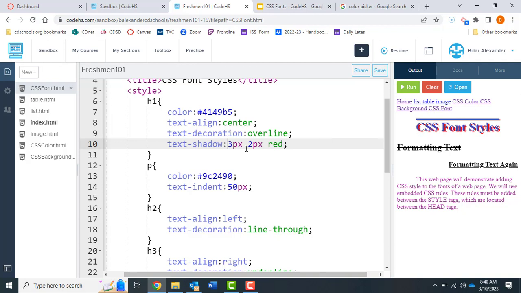Okay, so the first number positions it left to right. All right, so if you have a positive, the shadow will be to the right of the original text. If you have a negative, the shadow will be to the left of the original text. Okay, so it's certainly up to the user how they want to position it. Now you can also increase the amount of the shadow. Okay, you can make these numbers bigger and it'll stretch the shadow out.